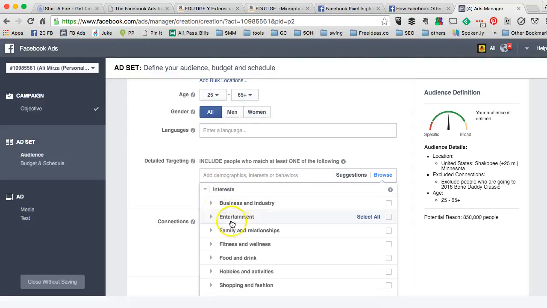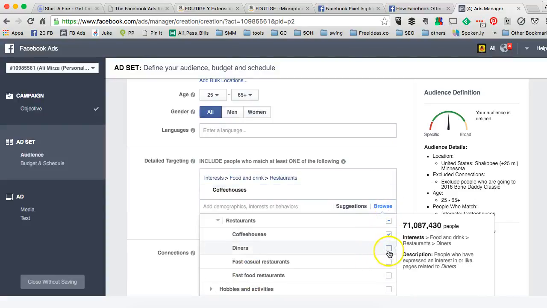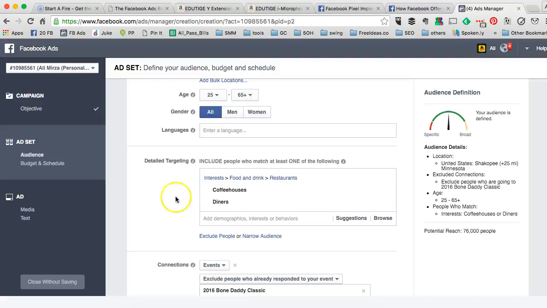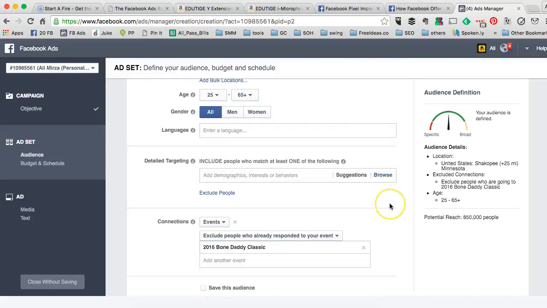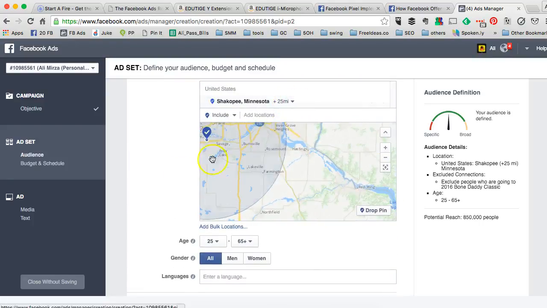So for example, if you wanted to target people who were interested in food and drink, you could select that. And even drill down to be very specific and target people who are interested in diners and coffee houses. So Facebook's targeting options are very mature and they have a lot of data. For this client, we're going to leave this blank because we want to target everybody who is in their city and 25-mile radius.